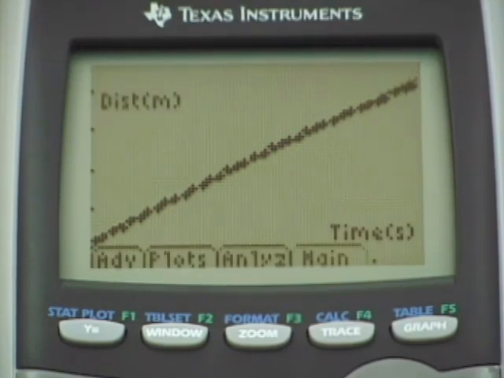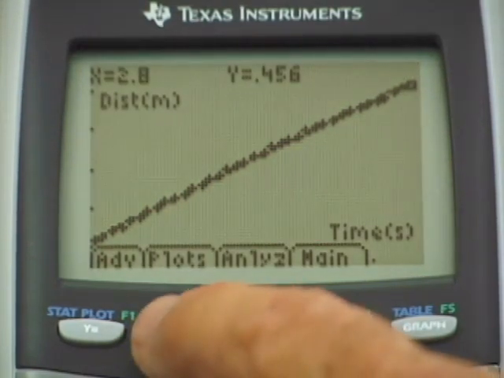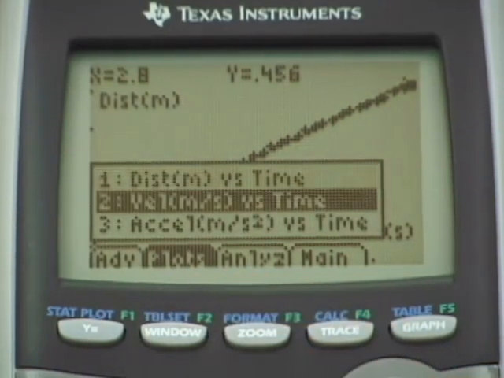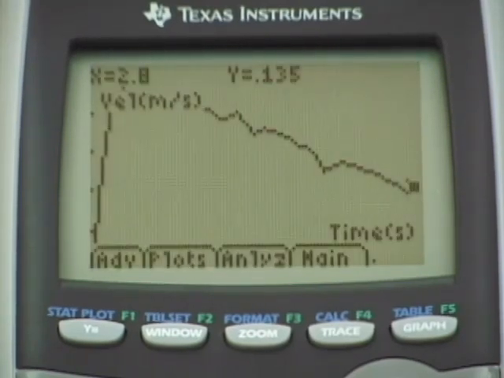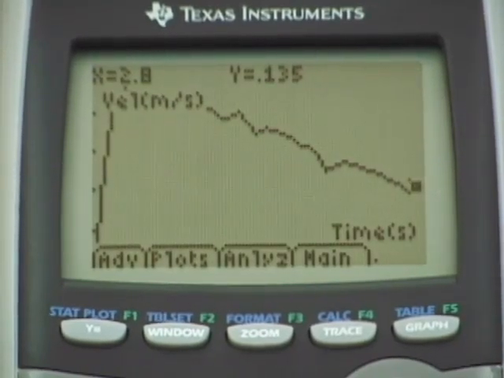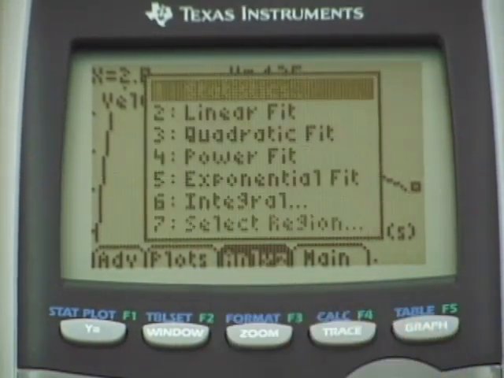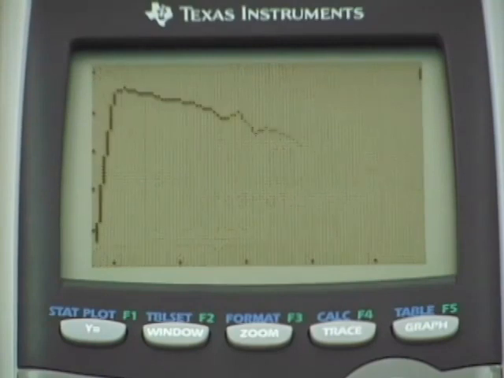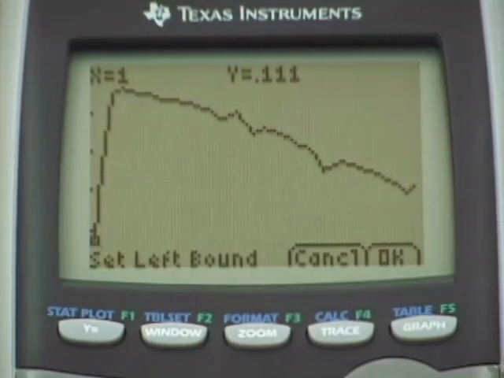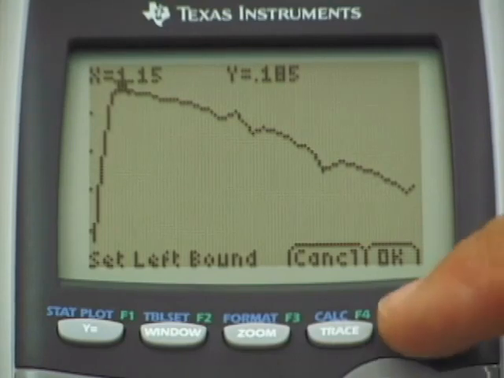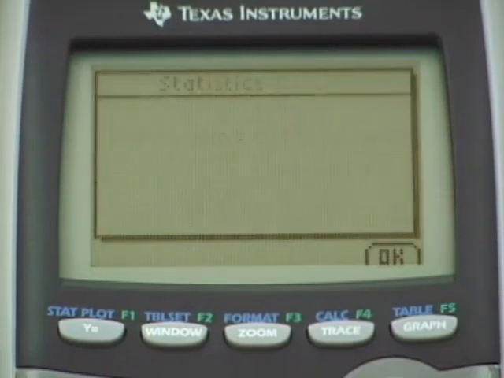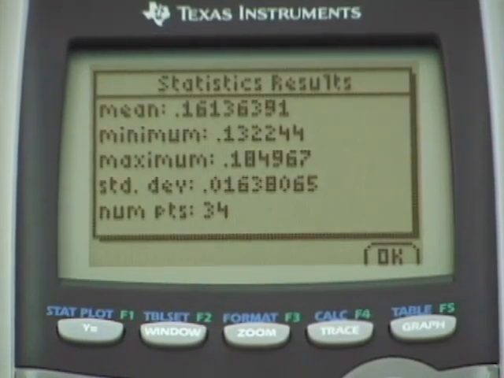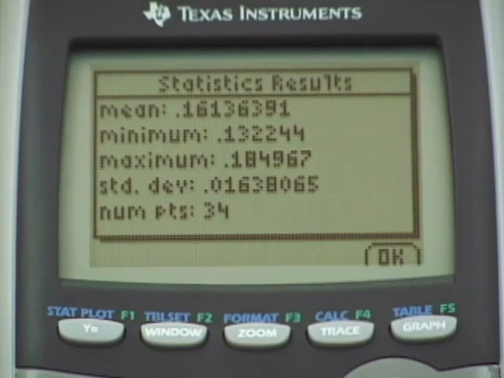Let's do one more analysis. Let's go back and look at the plot of velocity versus time. Now this is for that central region we previously saw. Now let's do some statistical analysis on this data. I will access the Analyze menu and choose Statistics. I'm asked to identify the left bound for the statistics. I'm going to select that point and choose OK. Identify the right bound. I like where it is at the end, so I choose OK. It does a calculation and gives me the mean, the minimum, maximum, standard deviation, and number of data points in that set of data.